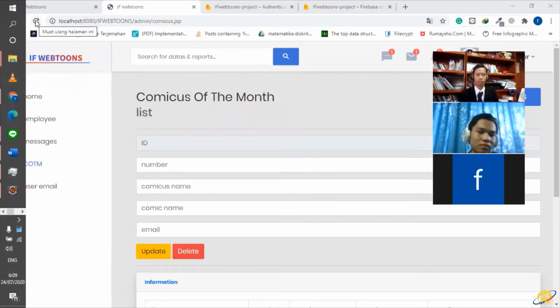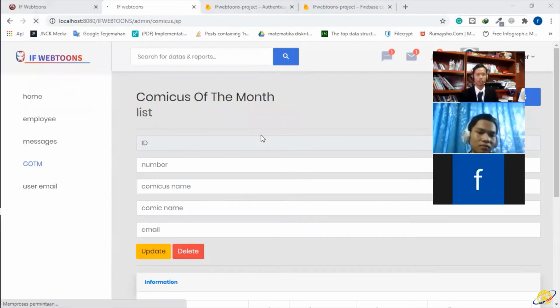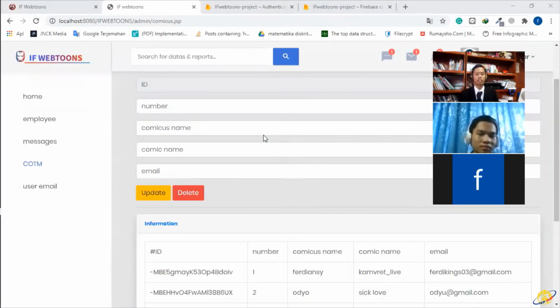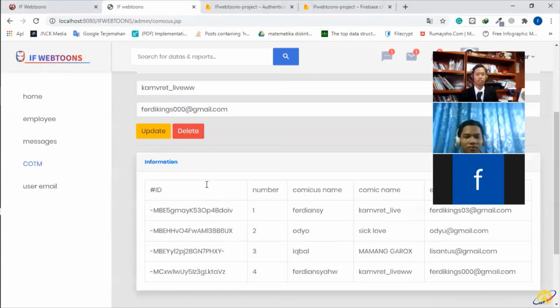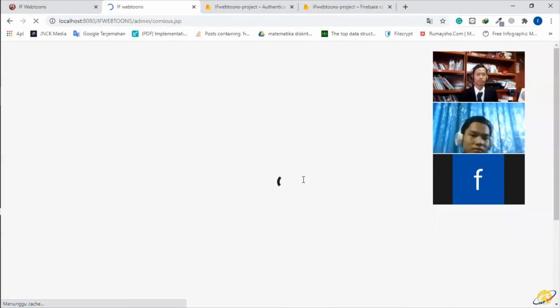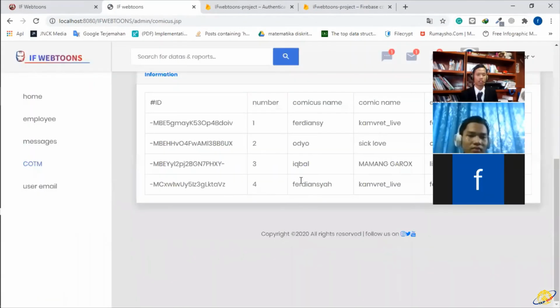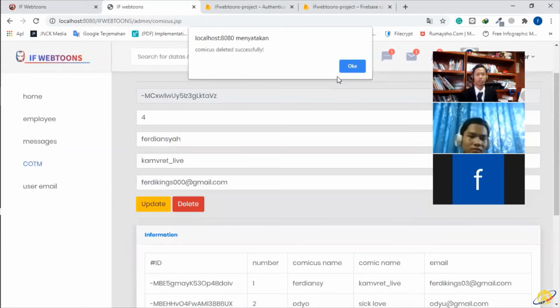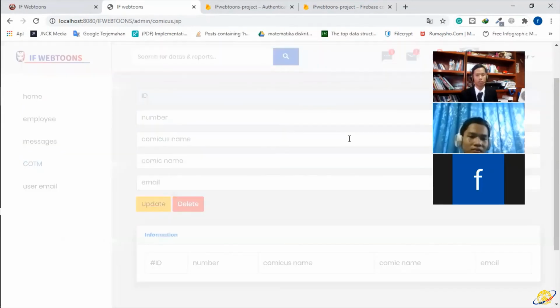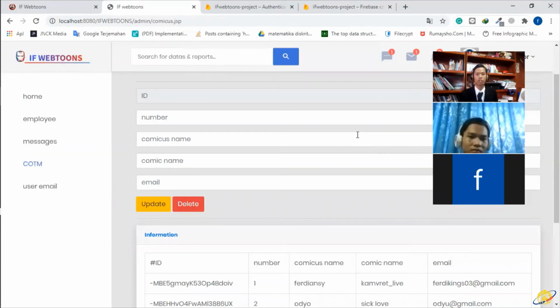Again, refresh the page. The data can be changed. So we update it. Comicus updated successfully. And then delete it. Comicus deleted successfully. Okay, that's all from the web. Let's go to our apps.